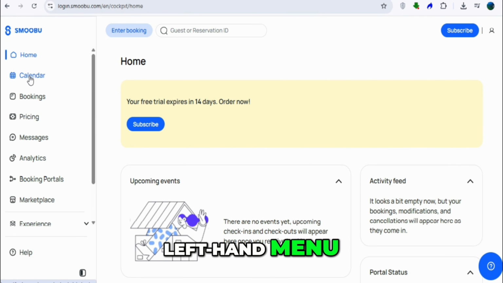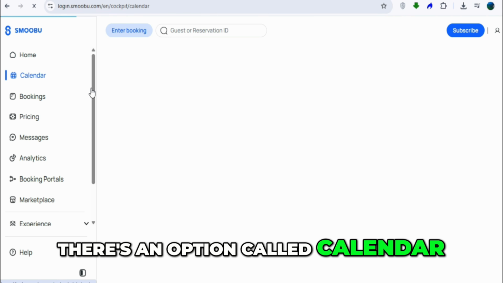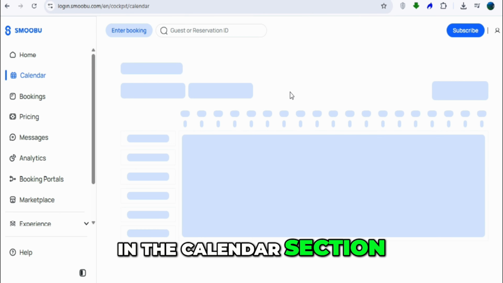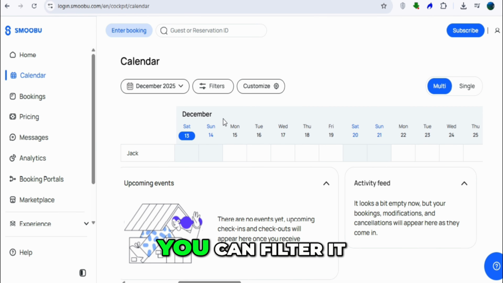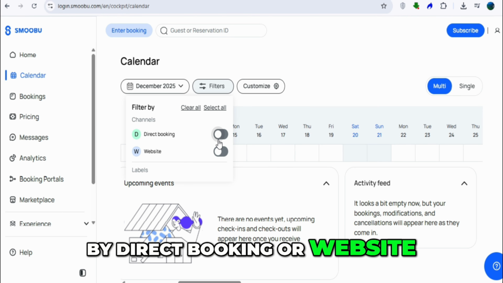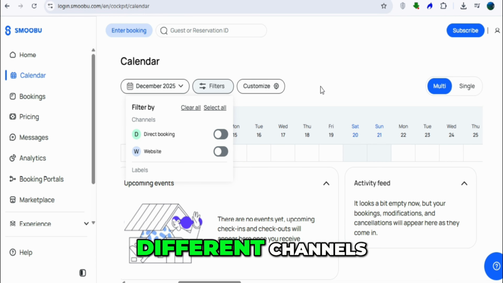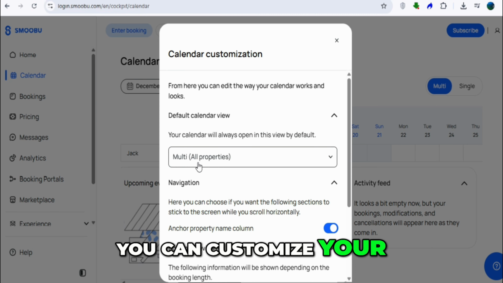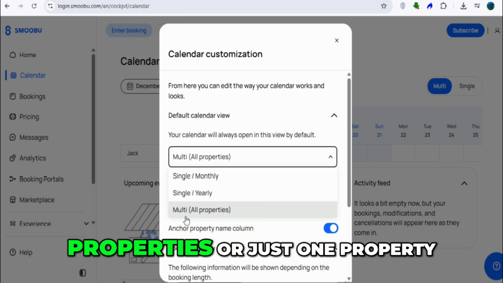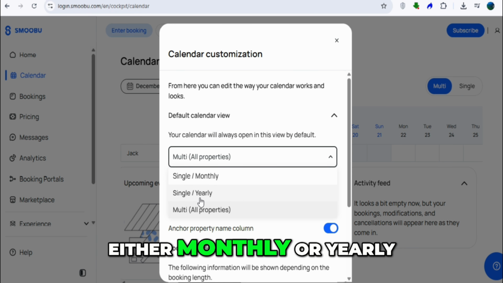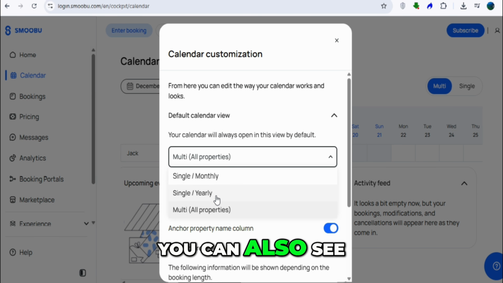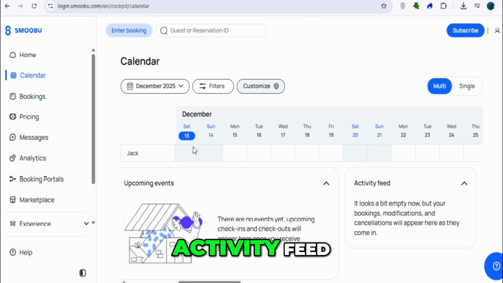Let's look at the left-hand menu. There's an option called Calendar. In the Calendar section, you can see your current calendar. You can filter it by direct booking or website. This lets you view different channels. You can customize your calendar to show all properties or just one property, either monthly or yearly. You can also see upcoming events in an activity feed.